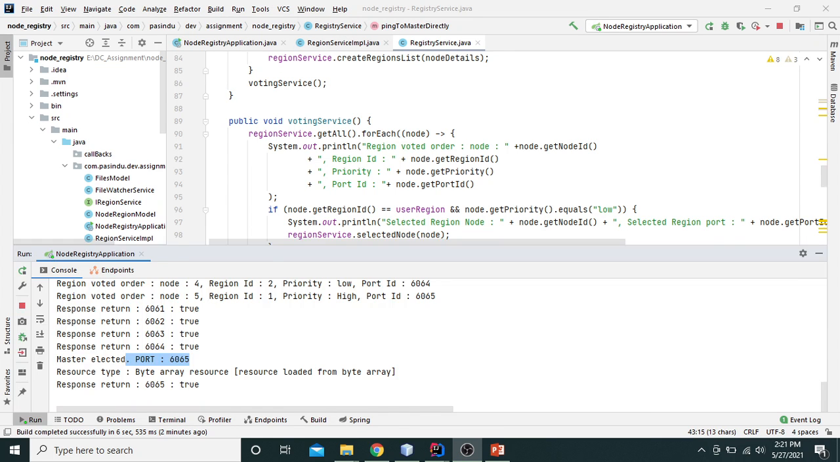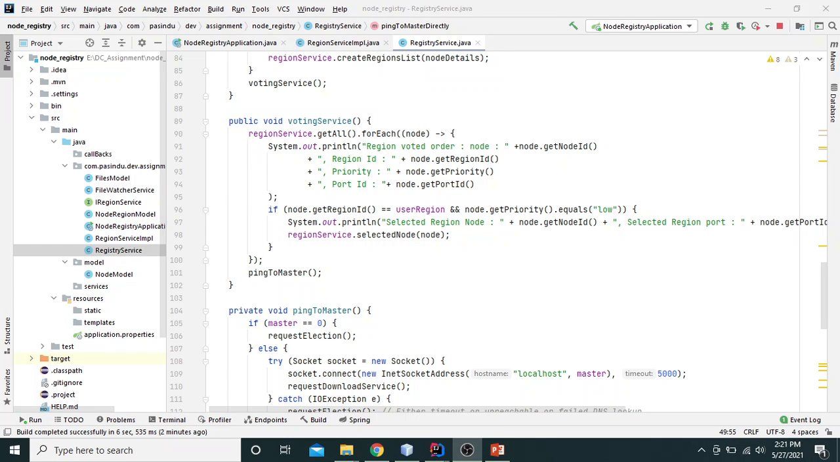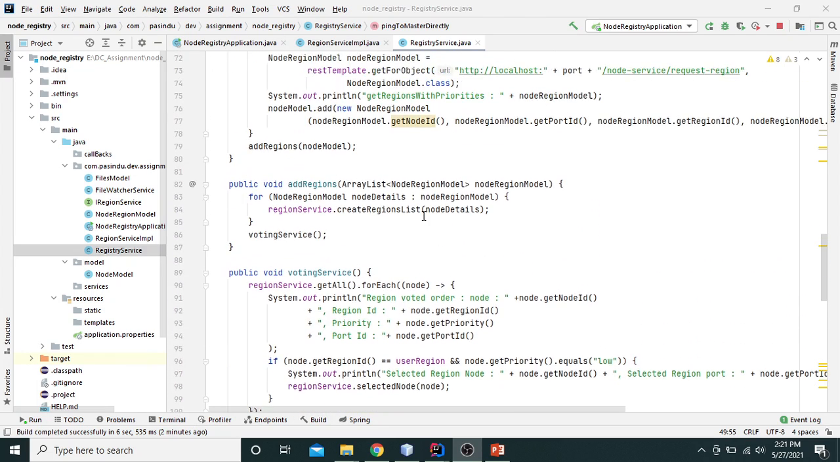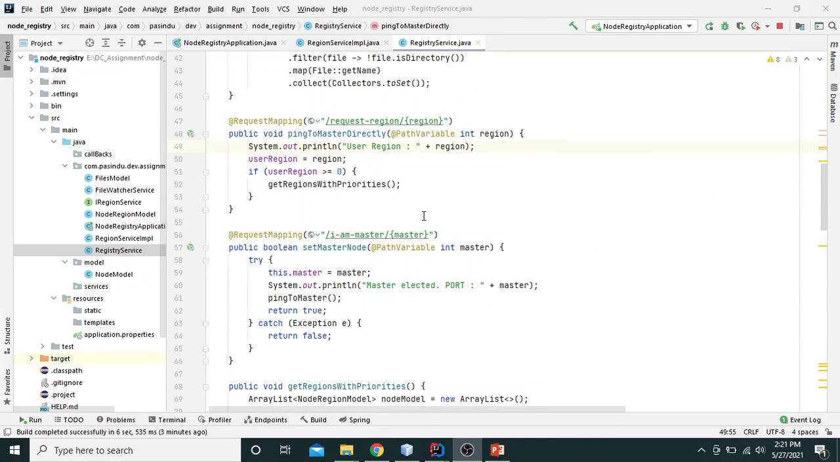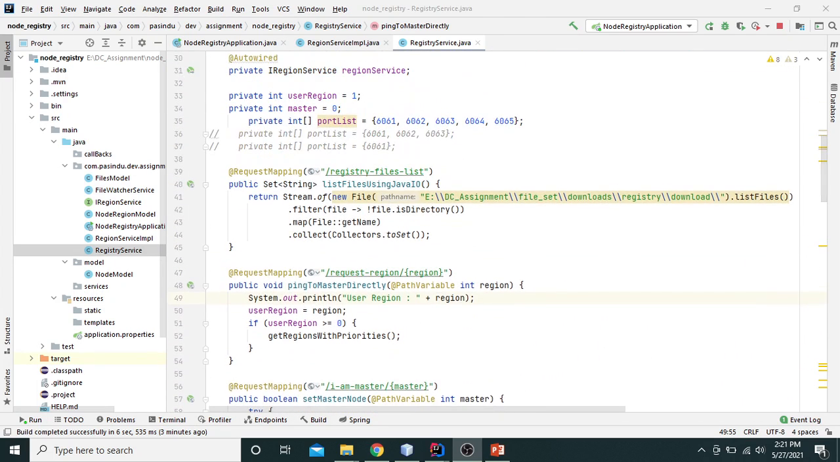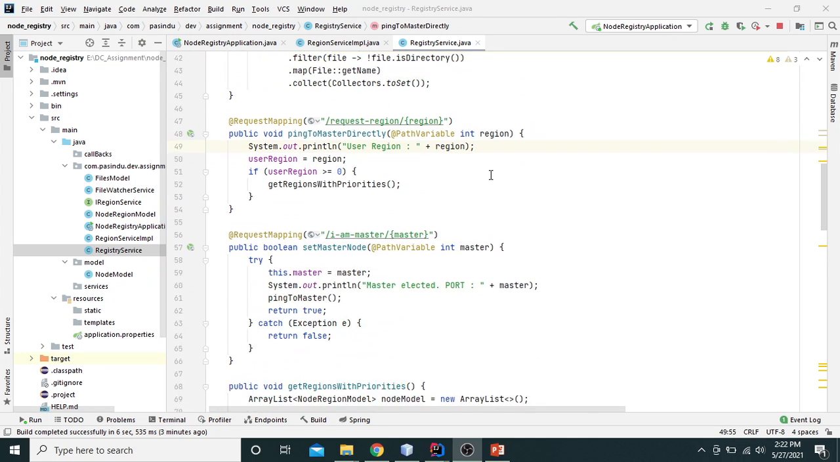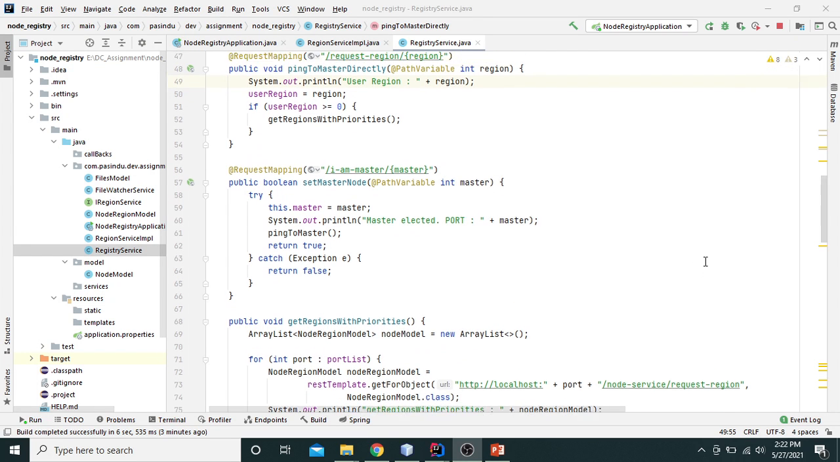Okay. Now I'm going to demonstrate the region election. Actually that means the Paxos algorithm. But in here I have not implemented the complete Paxos algorithm. I got an idea about Paxos and I have implemented my own. So according to this scenario, I have implemented my own.